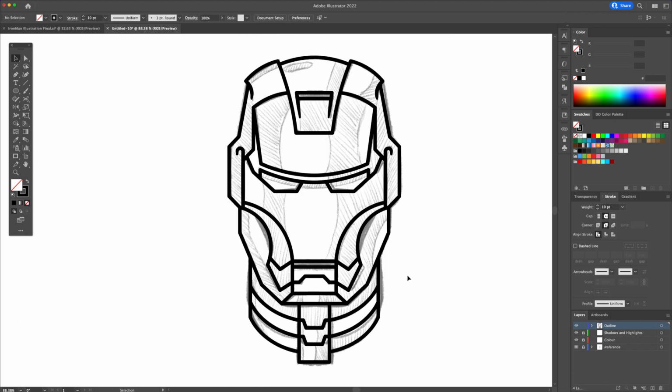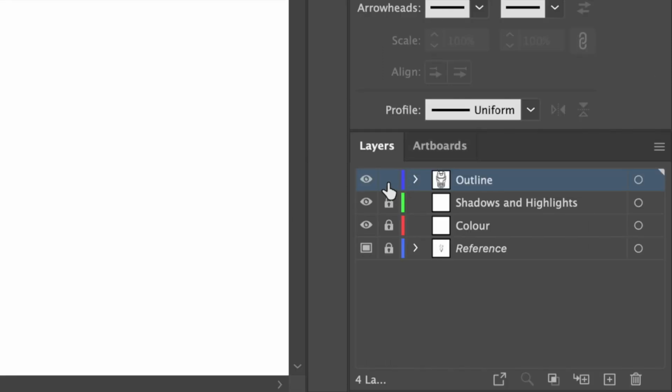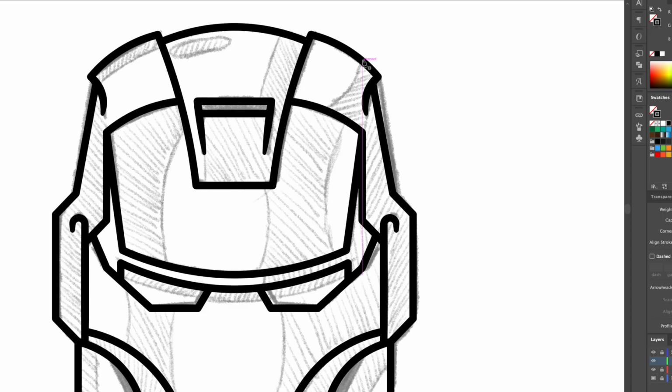On the shadows and highlights layer, begin by drawing the shapes that will determine the shadows and highlights. Make sure to close off your shapes at the end.